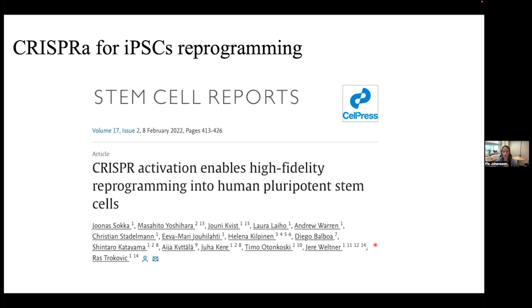So if you're interested in reprogramming your fibroblasts into iPSCs, if you don't have a good core facility around, I can do it for you. Then I would try looking into this as well, because that is a much cheaper version instead of using, for example, the Sendai virus that is very, very expensive. So that was just another thing that CRISPRa can be used for. So I think that could be very nice.